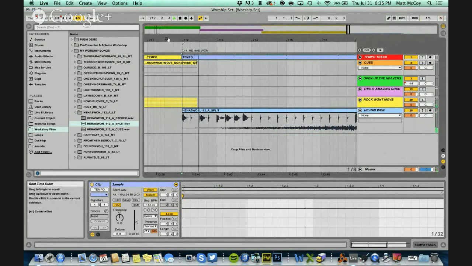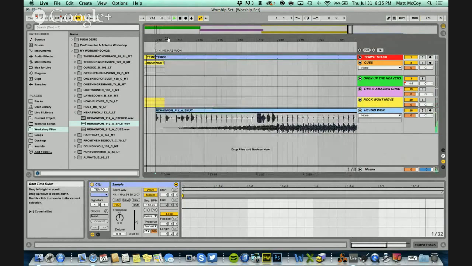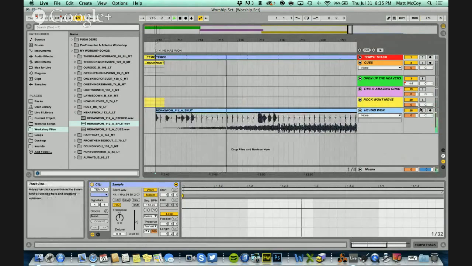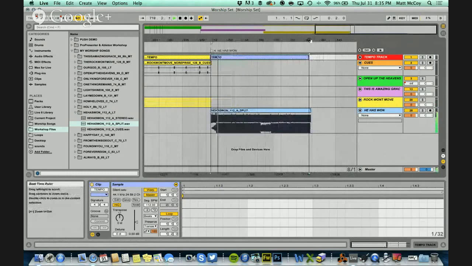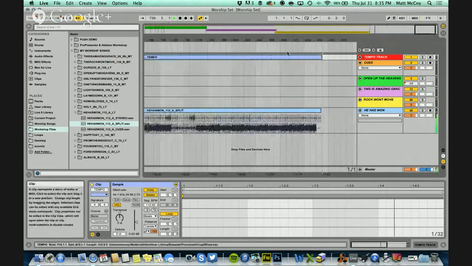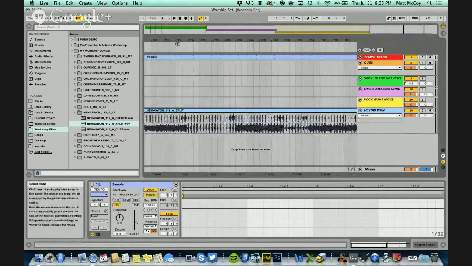Cool. So the click is lined up. And we also have a click here too. And you want to make that tempo track last as long as the song does. So kind of zoom in. So let's talk about audio routing.